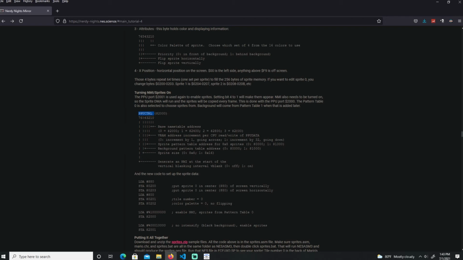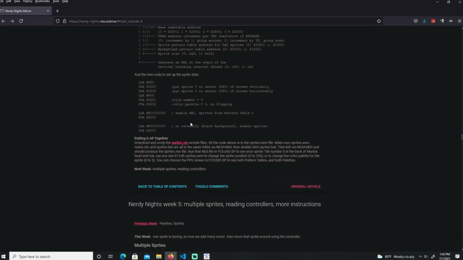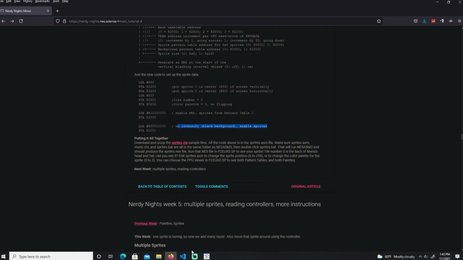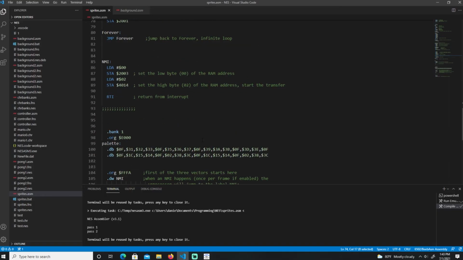So here are the other attributes for each representative byte. You can change the name table address, sprite patterns, 8x8 or background table address, and sprite sizes. So I can change all of this over here under this PPU controller. This is enable the sprite, and this is no intensity that we had before in PPU 1. So come back to the code, and that's the whole sprite stuff in ASM 1.